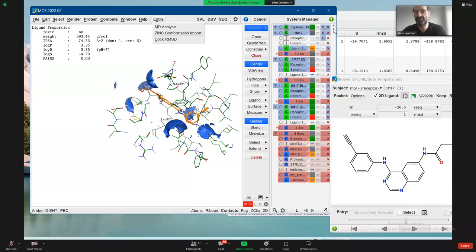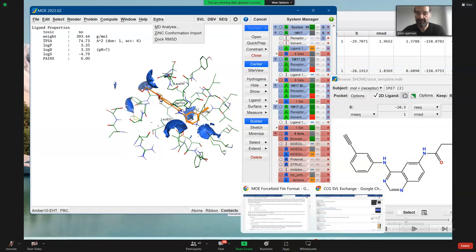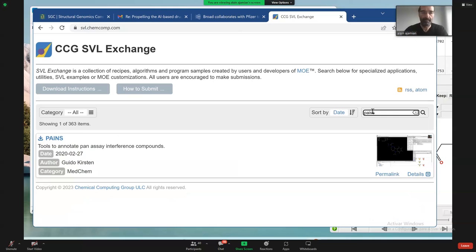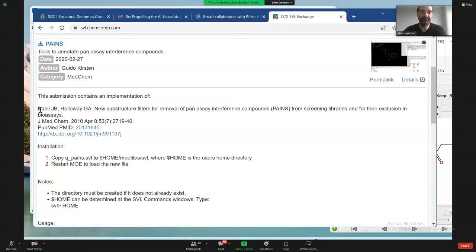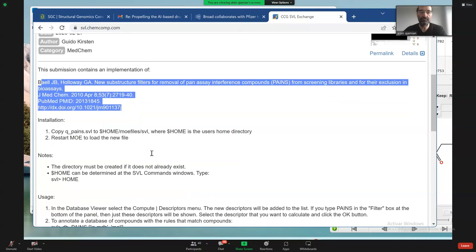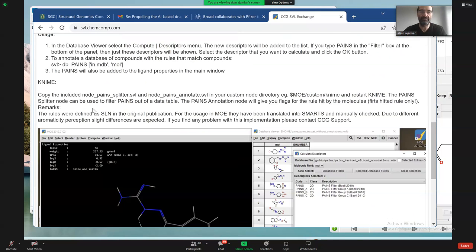I've got ZINC conformation import. You can import conformations from the ZINC database. So these are all extensions and scripts that we've got. And then what happens is that if you go to the site and I just type in PANS, see, this is the PANS application that I downloaded. This is the paper from which we produced this PANS filter.